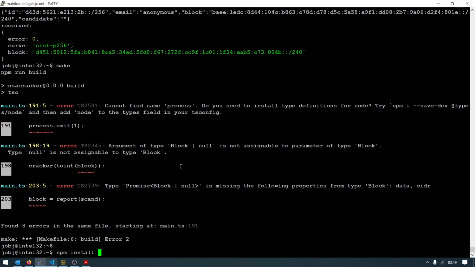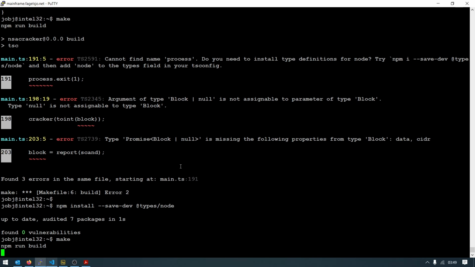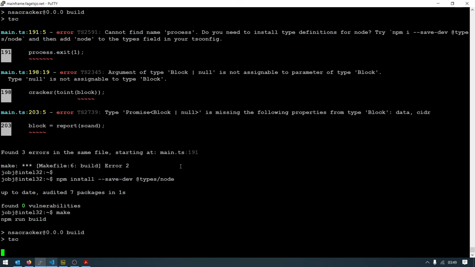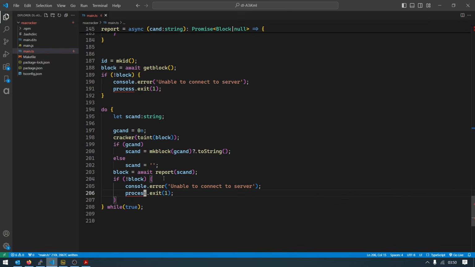I thought I installed that, but okay. npm install --save-dev @types/node. Let's see if it compiles. Oh, we forgot one, didn't we? We need to update our tsconfig, that's the problem. But let's fix this one first.